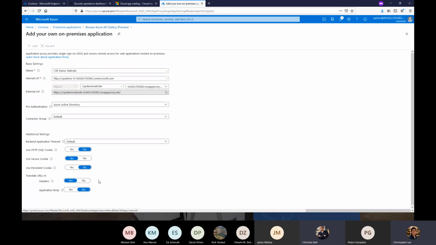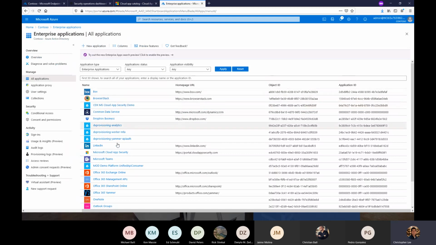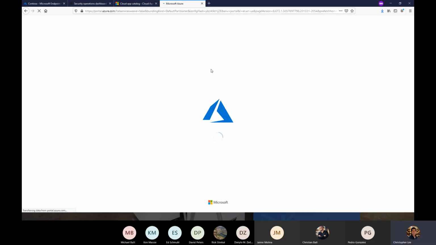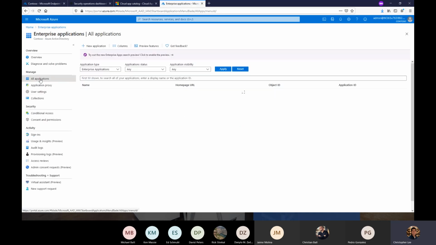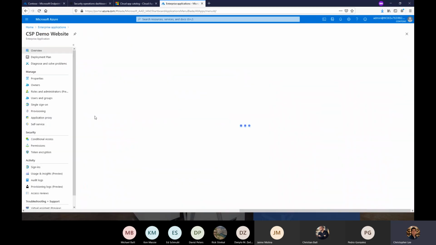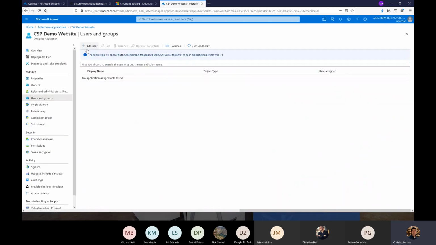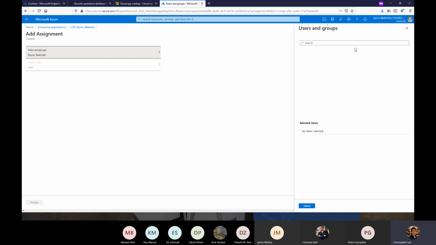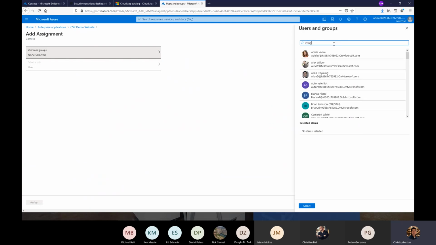All right, so I've gone through, I've added my app. So if I come back to my apps here, I might have to refresh this. Let me refresh the screen. I might have to go through this a little bit faster because there's a little bit more I wanted to go over. In all apps, I should see my CSP demo website. I have to do the same thing here. I have to come in and I have to assign a user. If I don't assign users, then they don't see that.